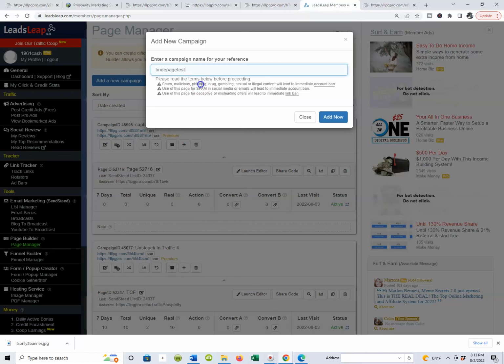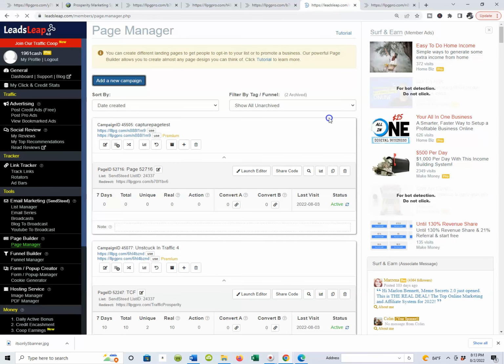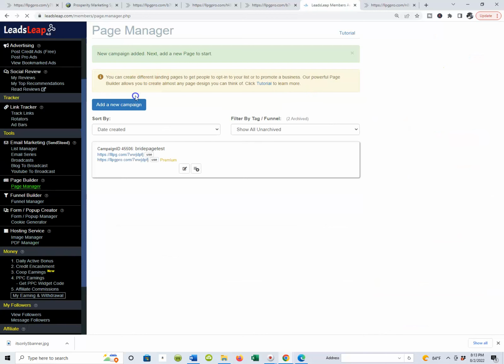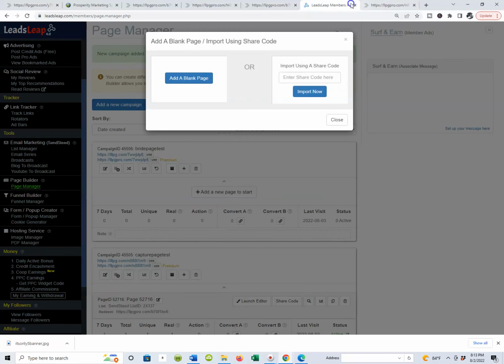You name them what you want to name them. Just make sure you know what they are so you can get to them and you can do whatever you need to do to get this all set up. So we're going to add new. And just like before, guys, the page will actually populate. We know that once it does, we'll get a little drop down here. We have to add a new page to start. We're going to go ahead and do that.